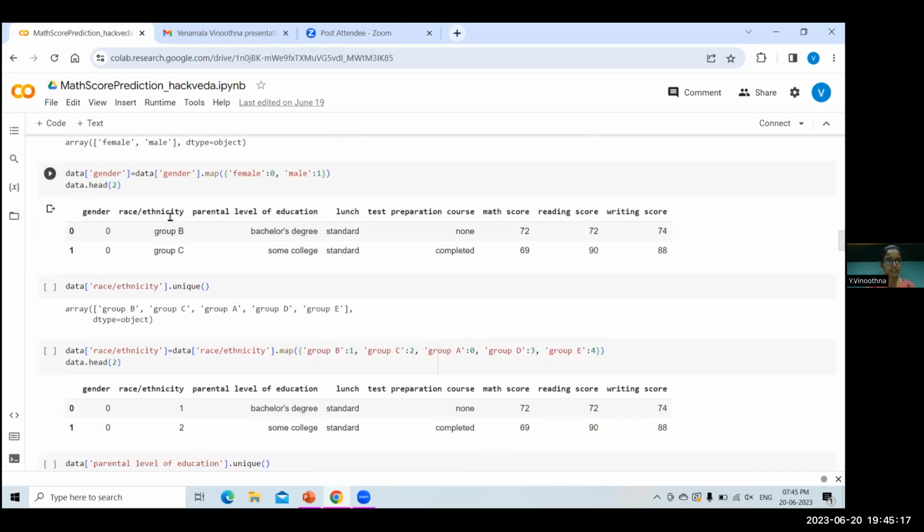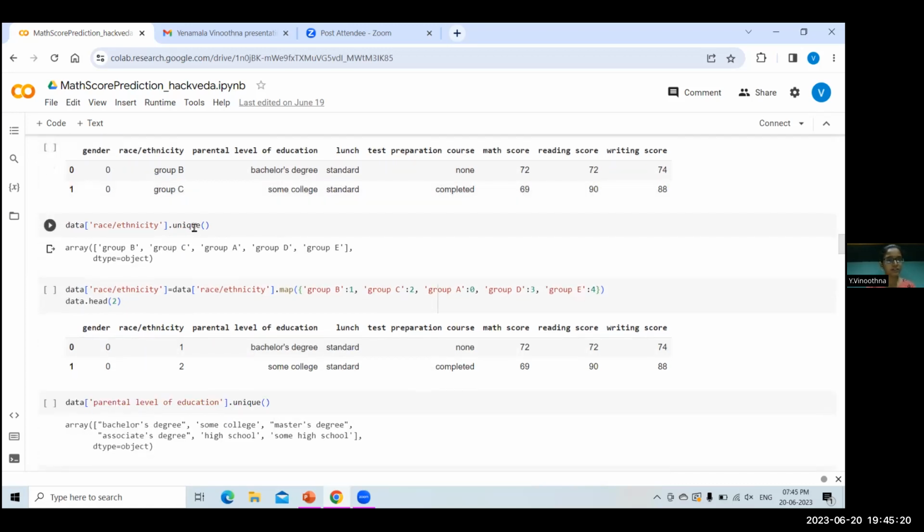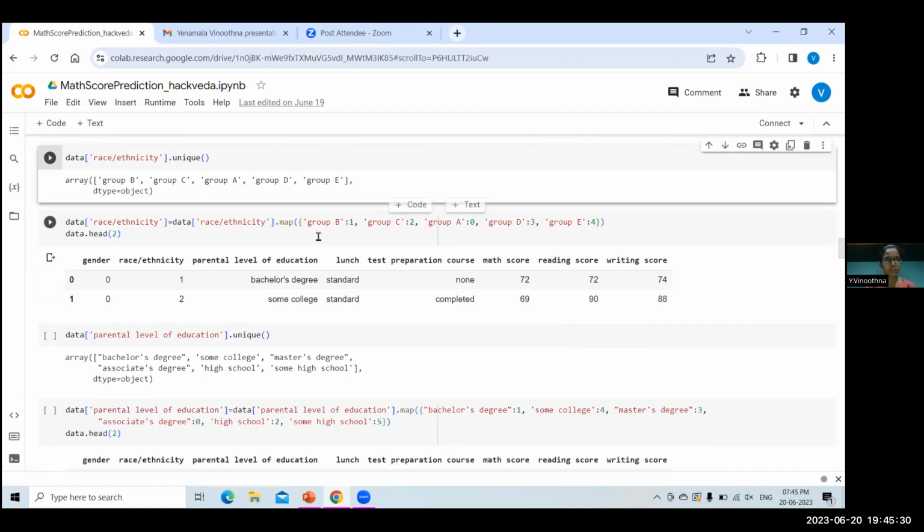In the same way, for the race ethnicity column, the number of unique values in the race column is 5, the groups A through E. So I have mapped these five categorical values to numerical values from 0 to 4, arranged in alphabetical order. So A comes first: I have given group A 0, group B 1, and group C 2. In the alphabetical manner, I have allotted the numerical values in the map function.